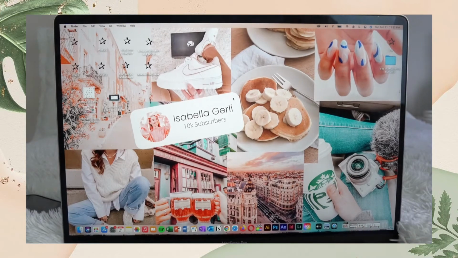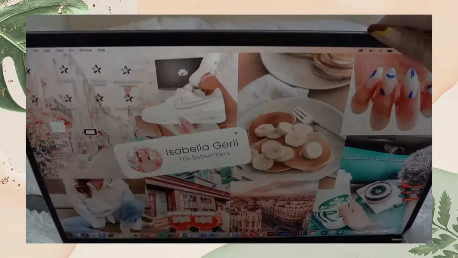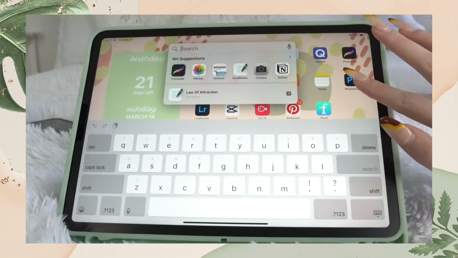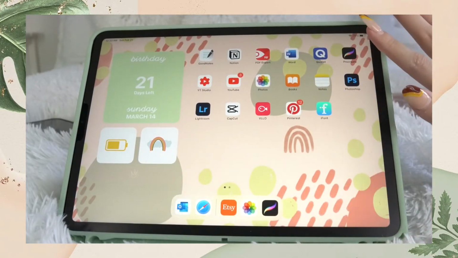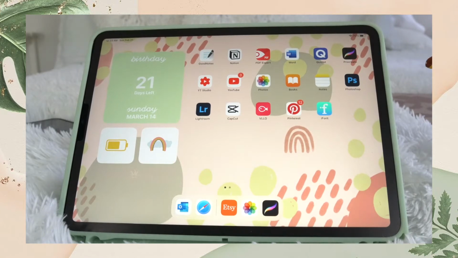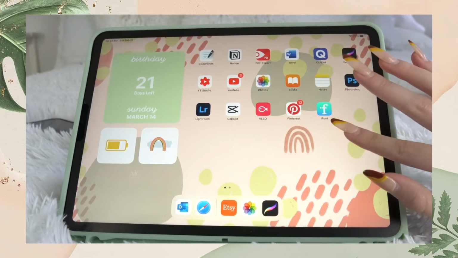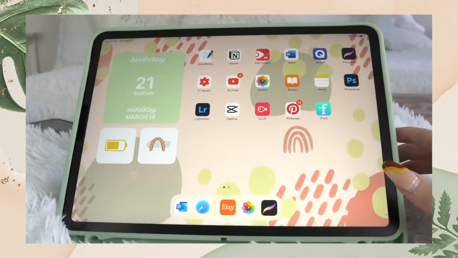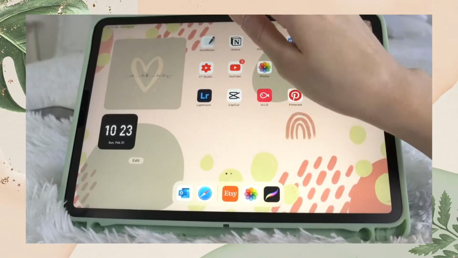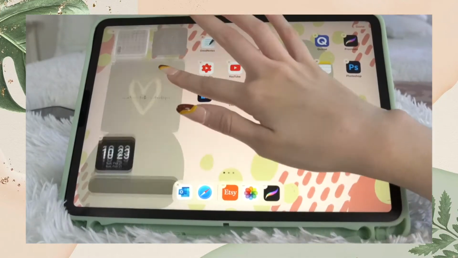So let's go to my iPad. Okay, so this is my iPad. This is what I have. The first page right here is kind of very organized, because I did do a video on this a couple days ago. I do want to get rid of some widgets, so let's do that.